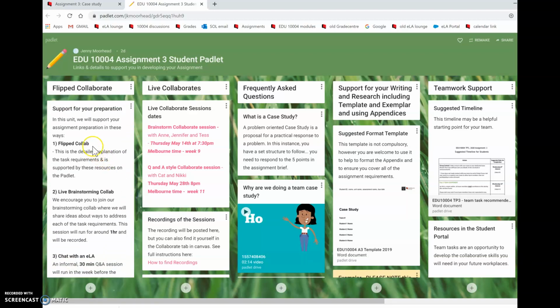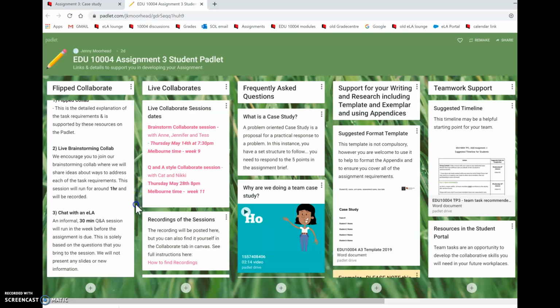You're listening to the Flipped Collaborate. Thank you for doing that, everyone. Then we're going to have a live brainstorm collaboration. That will run for about an hour. We will record it, and that's a great opportunity for you to jump in and do some brainstorming with our ELA team. That will be very helpful for you.